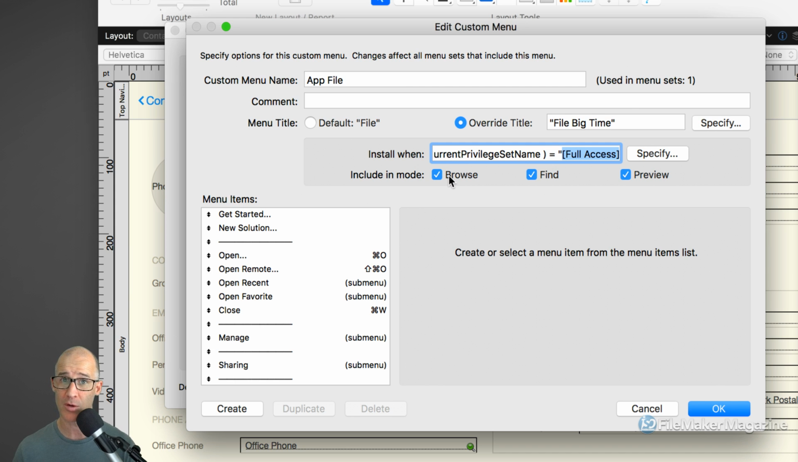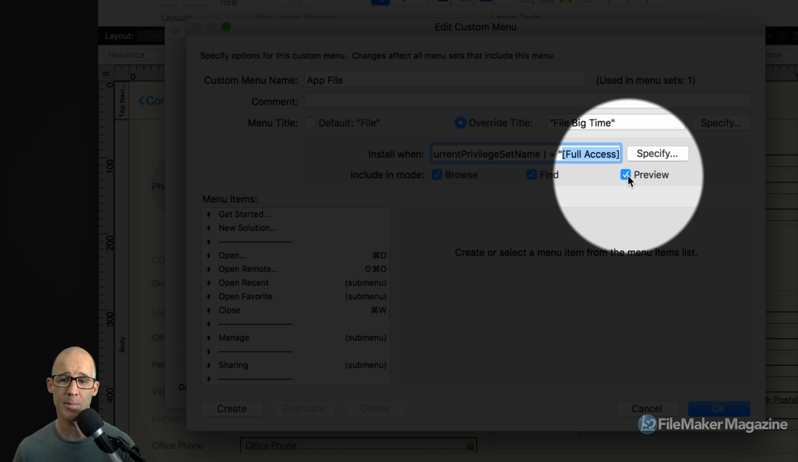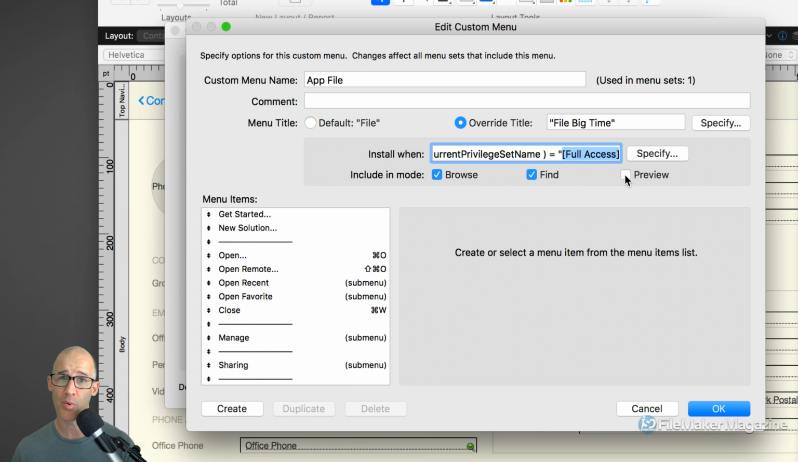Does it apply in browse mode? Does it apply in find mode? And does it apply in preview mode? If I uncheck this option of preview mode, this menu will pretty much never be used in preview mode because I'm not allowing it to. If I do want to control it based on mode, I also have the option to use FileMaker's calculation functions because it as well is able to tell me when a certain mode. So this can be a little bit redundant here. You can do it both in code or you can do it with the actual checkbox. So there's your power with regards to when an actual menu shows up based on any conditions that you want.